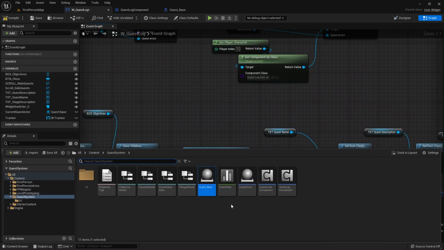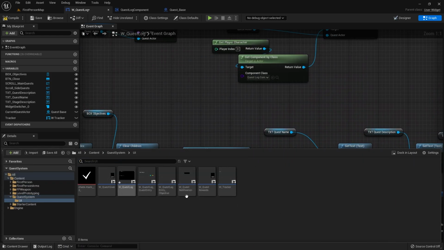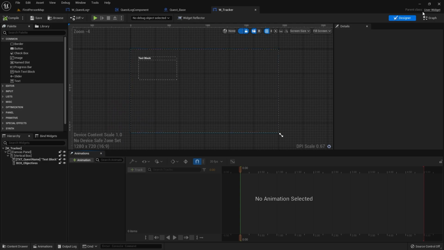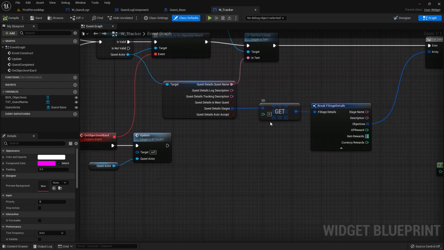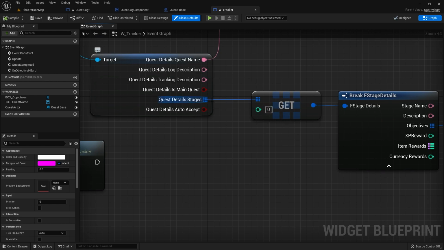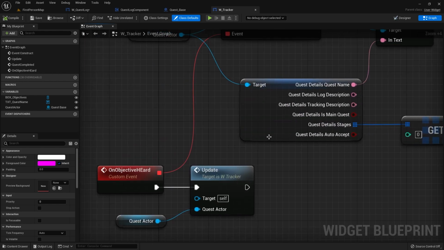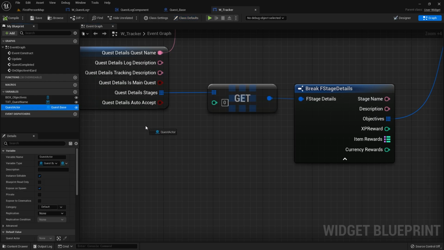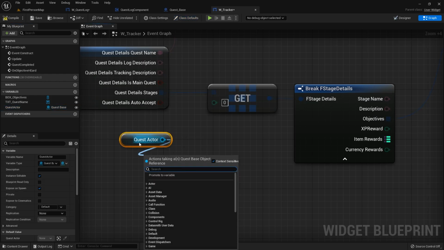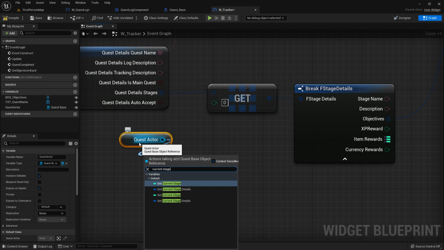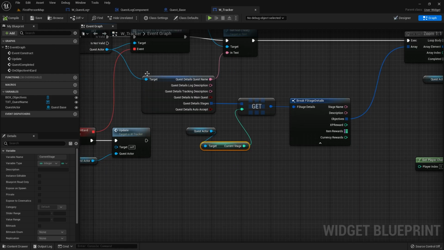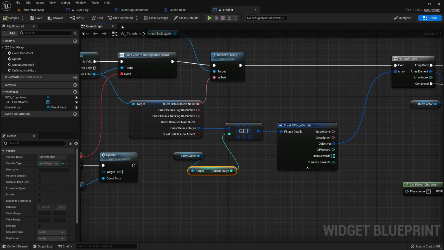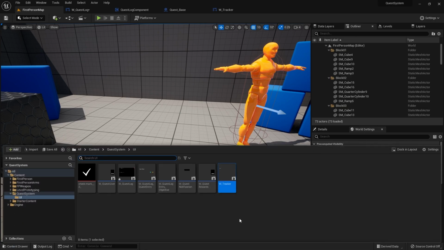Let's go to the tracker, check that one out. And make sure, yeah, here we go. It's again 0 in the get here. Detail stages 0. So this is on the tracker widget. So we're going to drag out our quest actor and get the current stage that we're on, and just plug that into there. Okay. Cool.